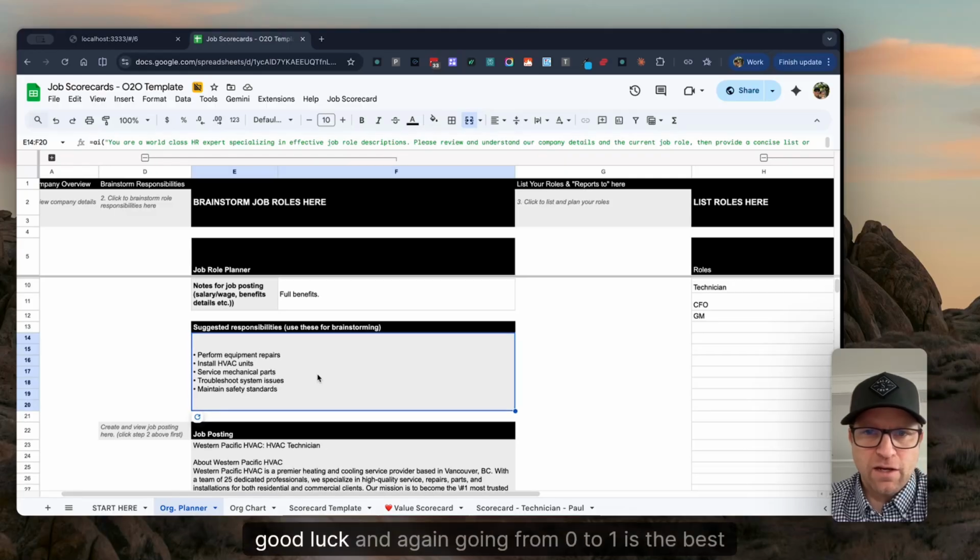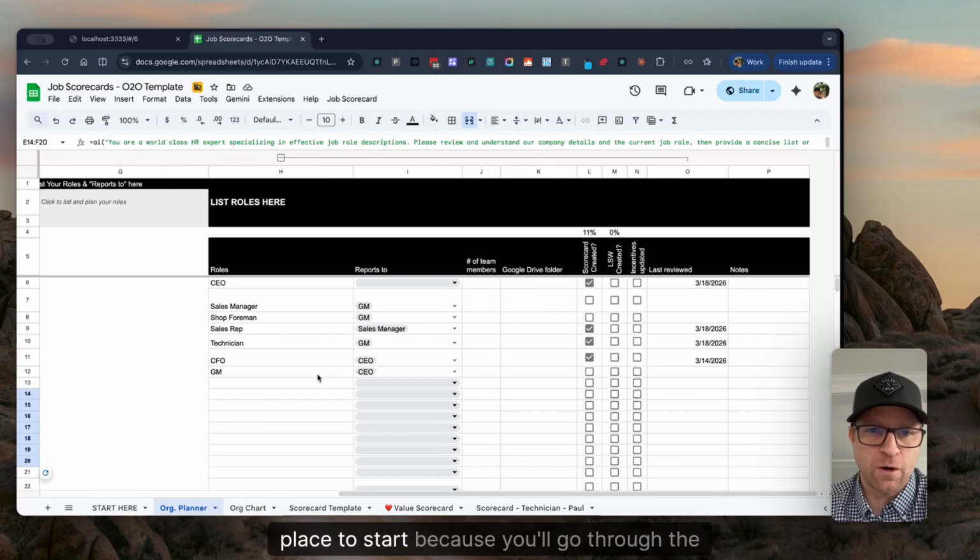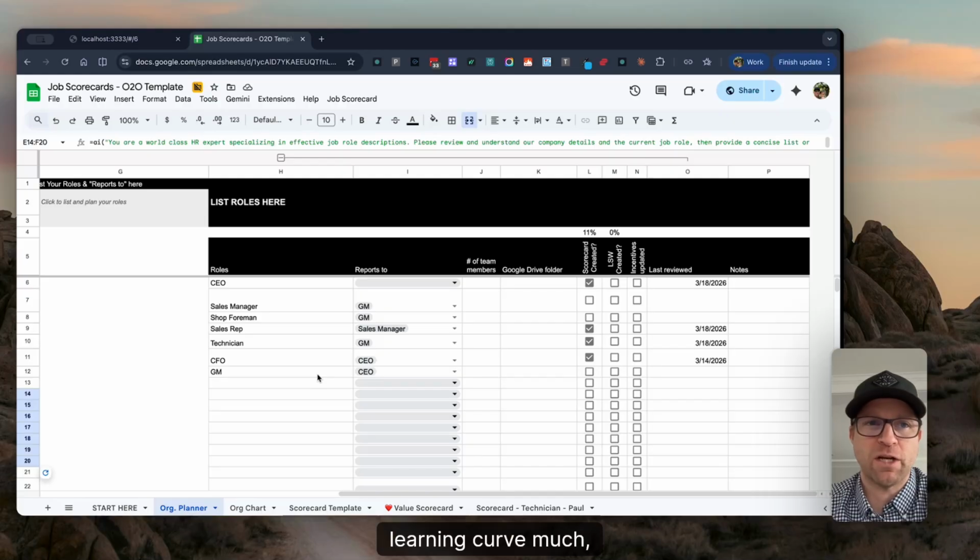So with that, good luck. And again, going from 0 to 1 is the best place to start because you'll go through the learning curve much, much faster and it'll feel much, much easier.